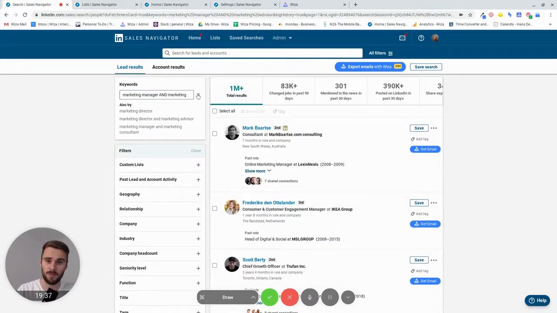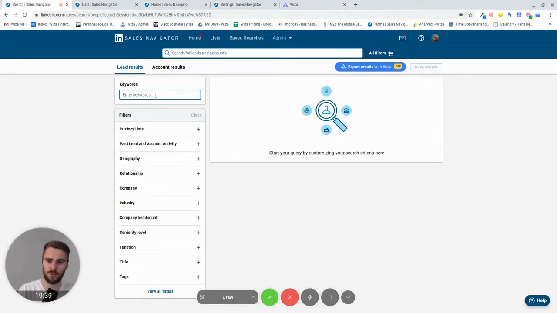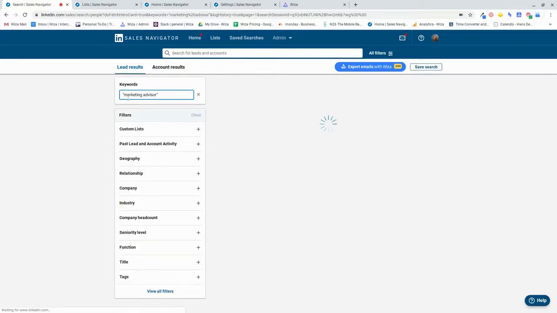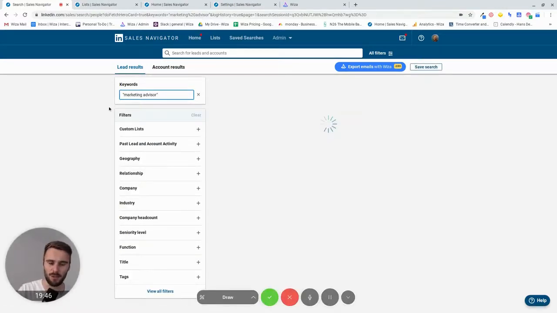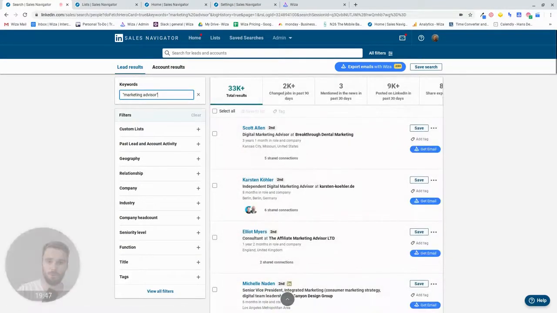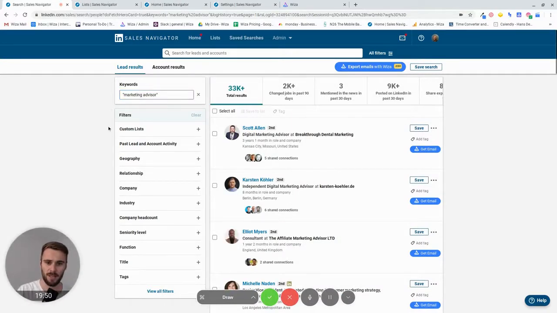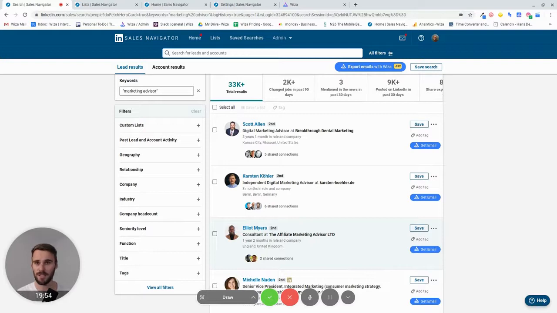The same goes here when it comes to matching. So you can say I only want people that have marketing advisor in their title. Then Sales Navigator again will find those people. So as you can see, it is keyword match, so we'll either find it in their company or in their title, but it's really powerful. And that way you can really filter down a lot better into the people that you're looking for.